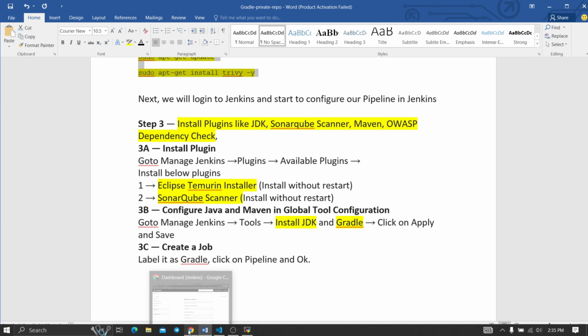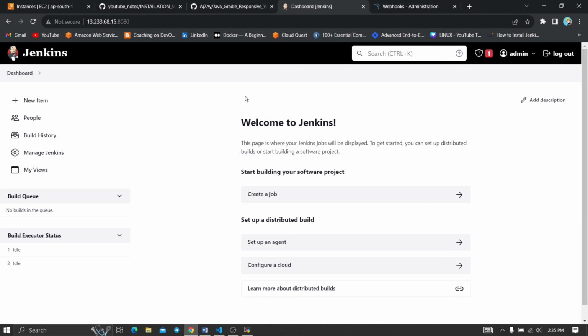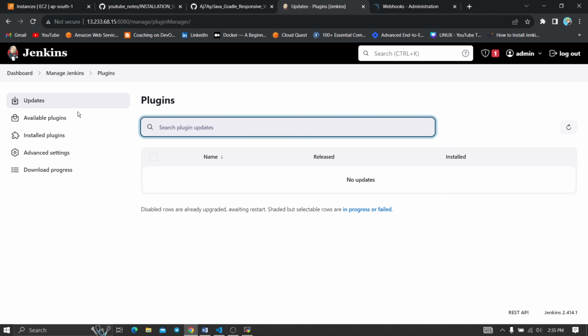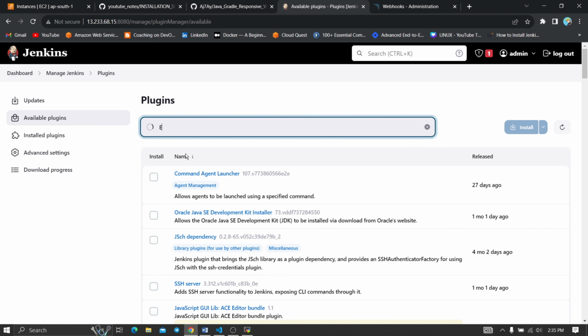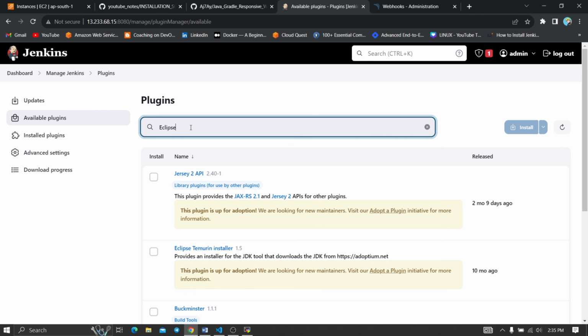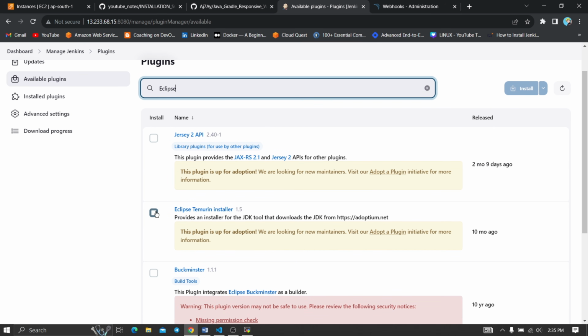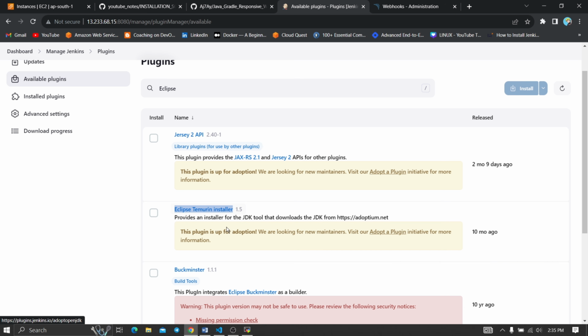We need to install some plugins to our Jenkins machine. In order to install them, go to the Jenkins dashboard and click on manage Jenkins. Click on plugins. Click on available plugins. Search for, first of all we need to install Java, right? So search for Eclipse, and you have to select this one, Eclipse Temurin Installer for Java.